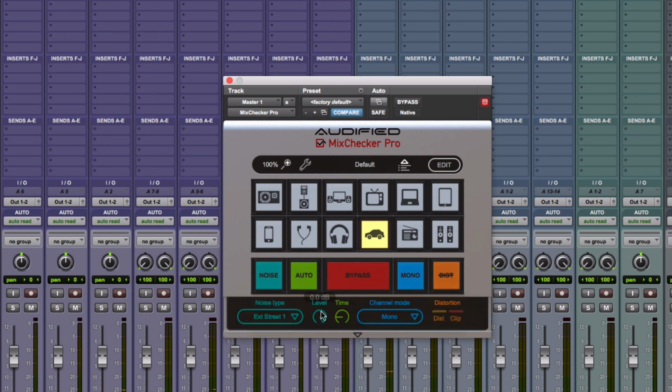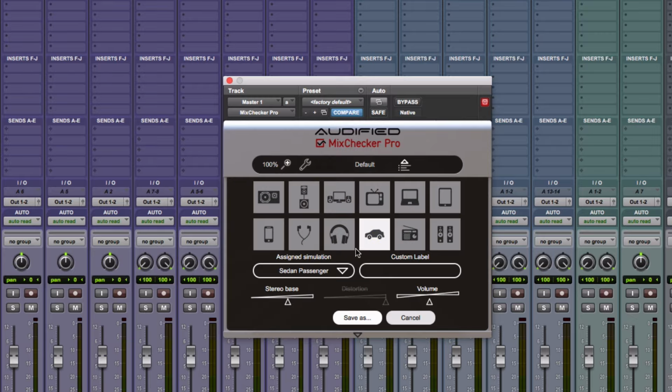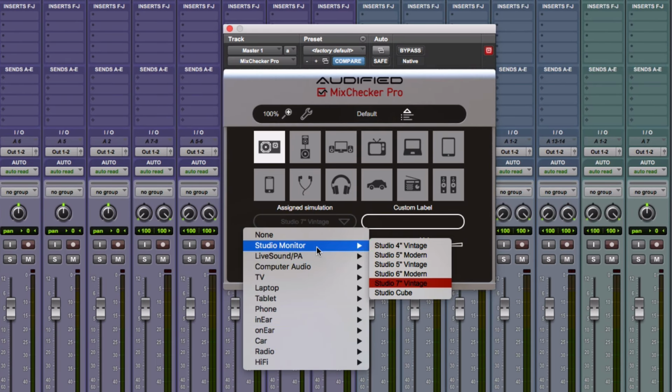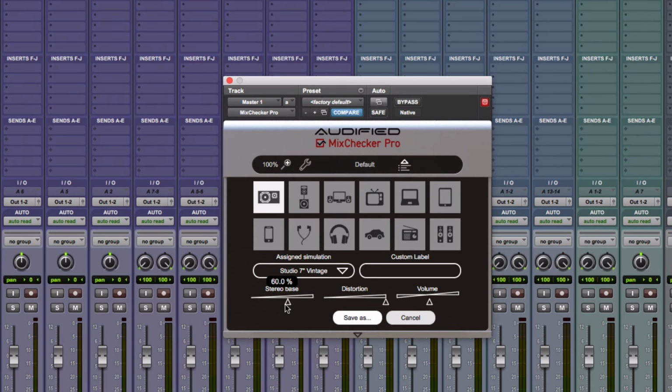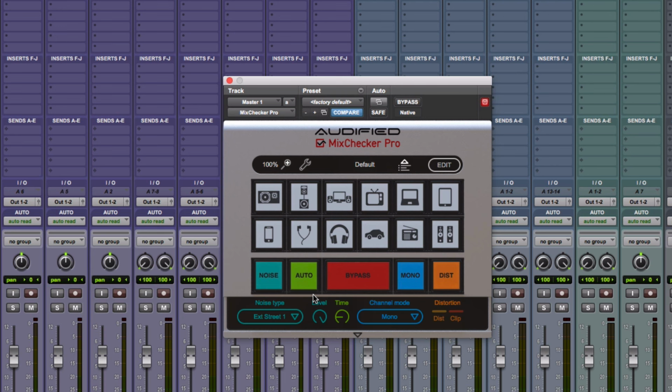In the Pro version, this is quite a nice thing, because you can set up these different profiles for different ones. So, for example, on the speaker here, we've got a vintage studio 7-inch speaker. But we've got lots of other things we can choose from in each of these categories, and we can set them up with appropriate amounts of stereo width. We can dial in some distortion and trim the volume. Great, as far as that goes. Now, if you want to check through a simulation of another monitoring system, then absolutely, this is a very suitable tool for doing that. That's what it was designed to do.